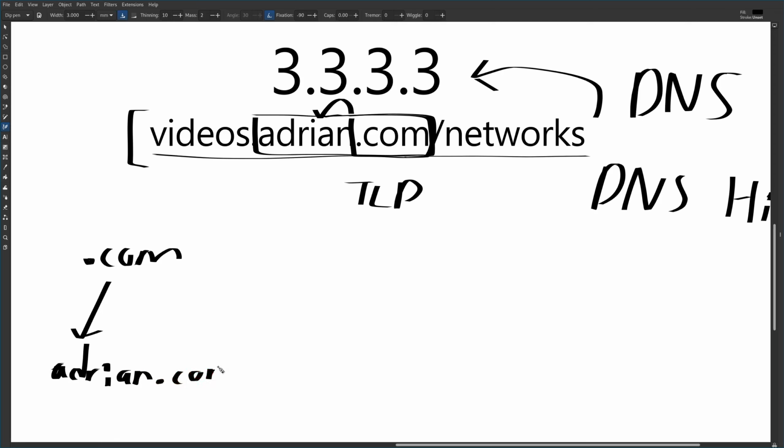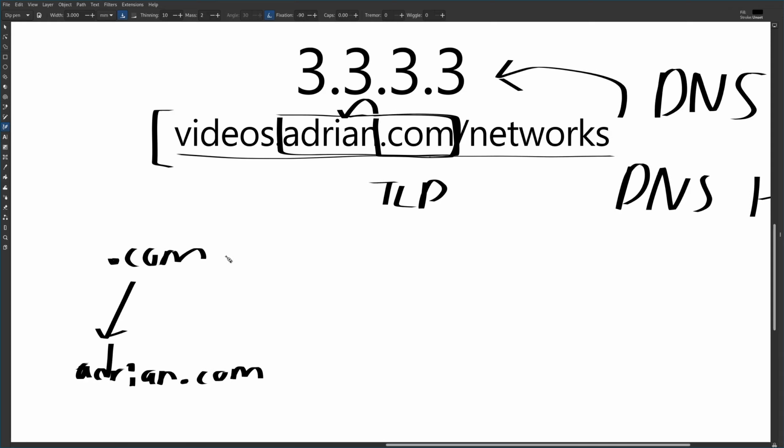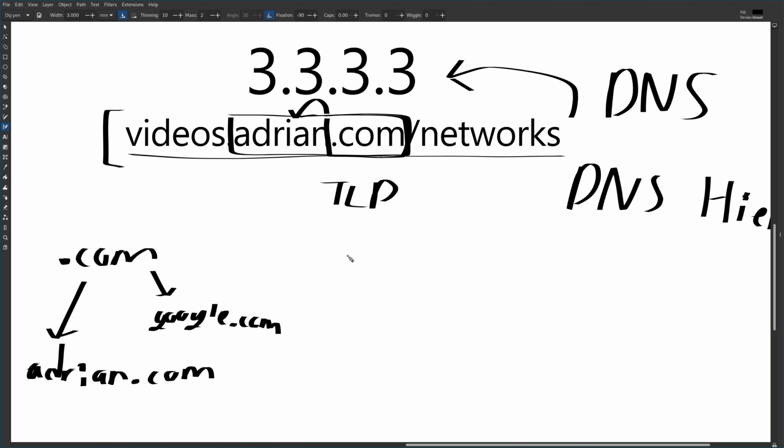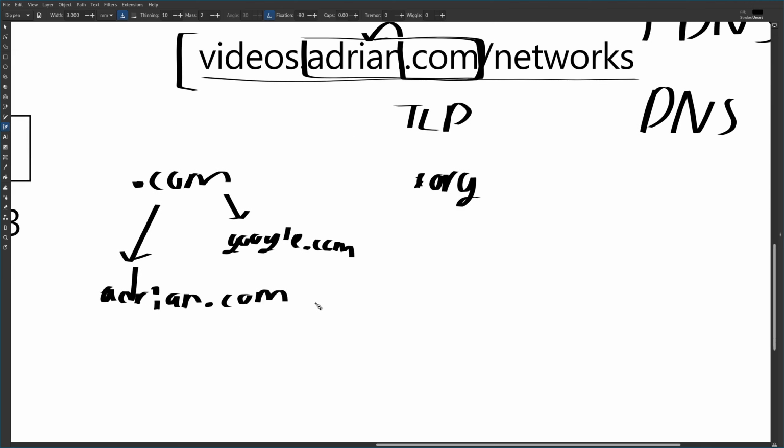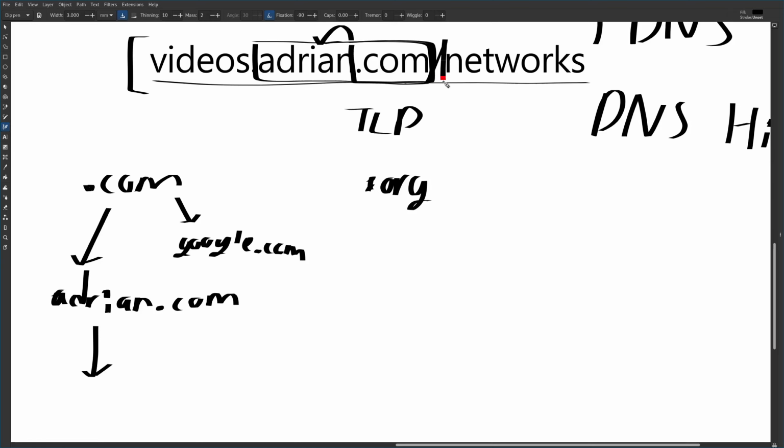Not very fast with this mouse, sorry guys. Maybe even google.com, that's right, google.com. .org, and you know the org websites, so I'm gonna write them. And now further breaking down adrian.com, we would have videos.adrian.com. And the last part here is networks.